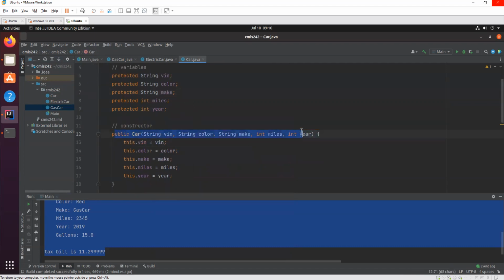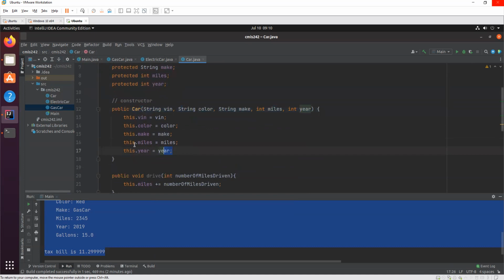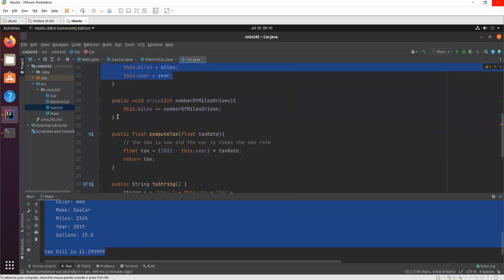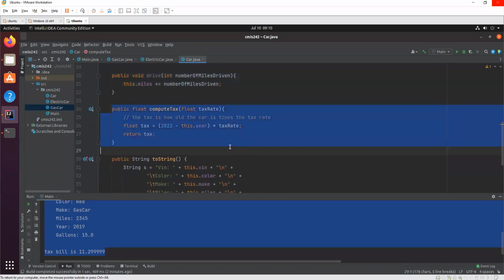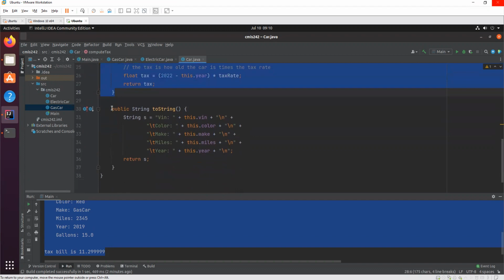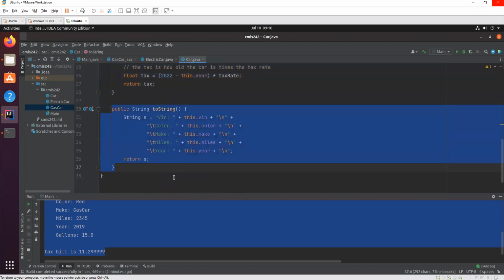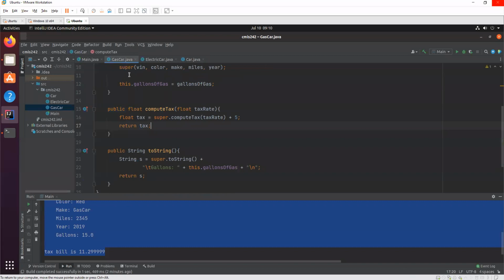There's our car constructor with all those parameters, and we set the variables. We have a method called drive, and that's what it does. We have a method called compute tax. That's what it does. And we have a method toString, and that's what it does. Then we made more specialized versions of car. We made a gas car and we made an electric car.